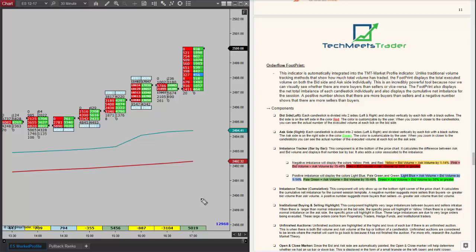Light blue shows that the ask volume is greater than the bid volume by 1 to 14%. Pale green will show you that the ask volume is greater than the bid volume by 15 to 49%. And green will show you that the ask volume is greater than the bid volume by 50% or greater.